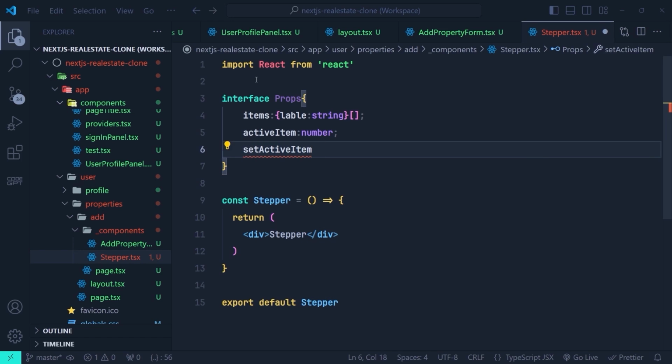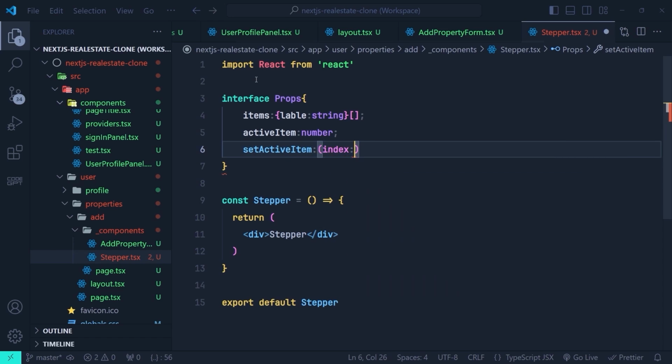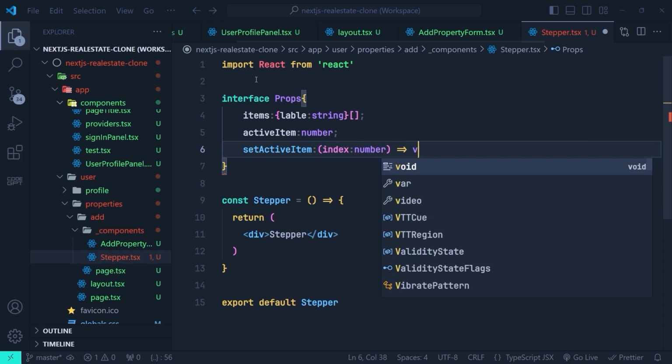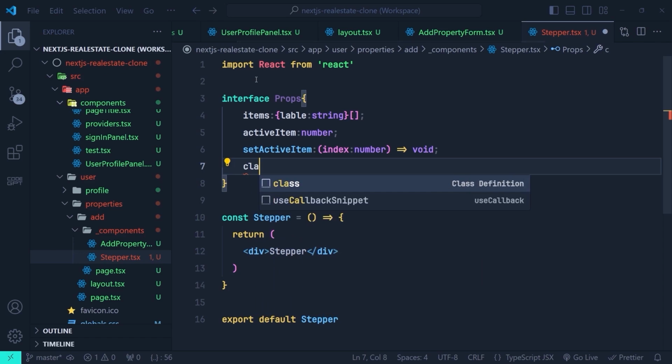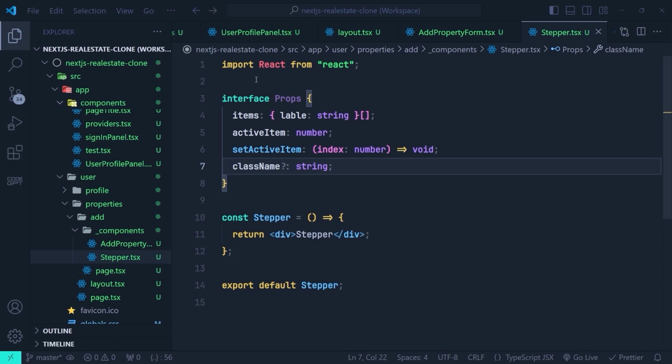And then we're going to have a setActiveItem, which is actually going to be a function. So here it is going to take the index of the active item. So the index is going to be a number, and it returns nothing. Okay, and then it is going to have an optional className. So we're going to define a className prop, and its type is going to be string. Okay, so that is the interface for the props of the component, and now we can access them inside the props section of the component.